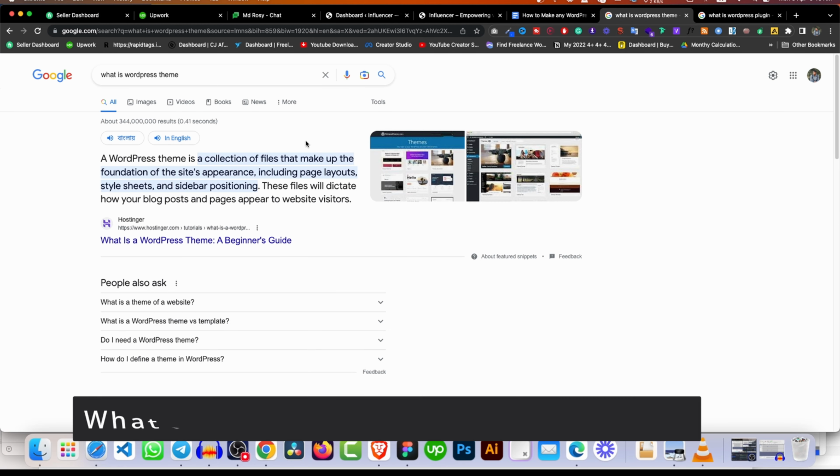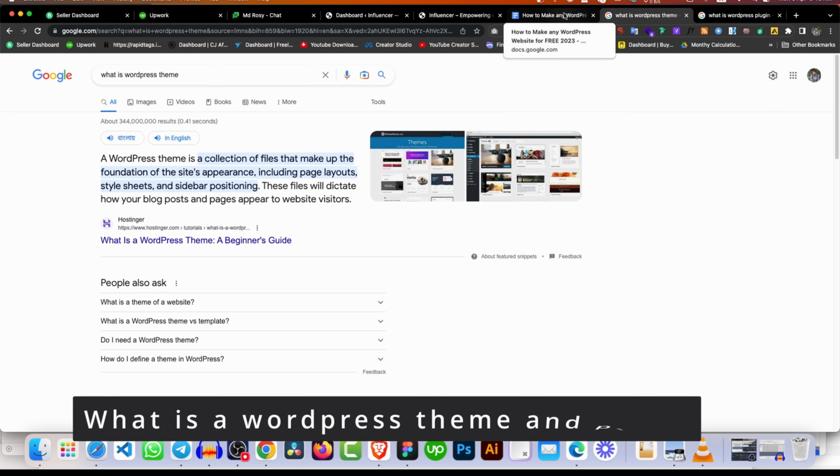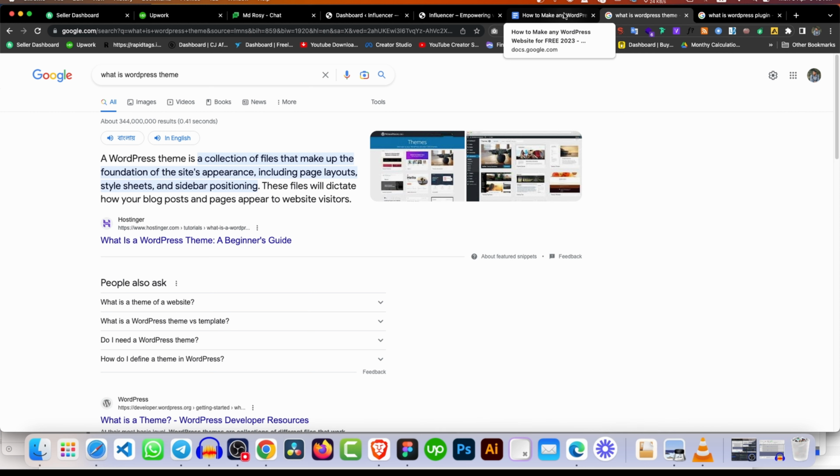Now let's talk about what a WordPress theme is and what a plugin is. A theme is something like a foundation, right? It's how your website will appear, like the layout, style sheet and other things. So if you put in a different theme, you will get a different design.